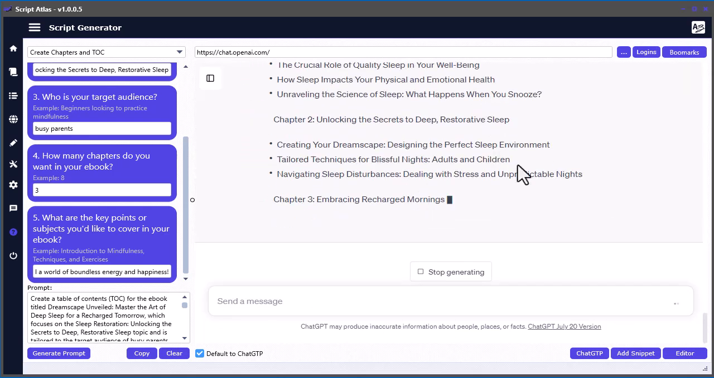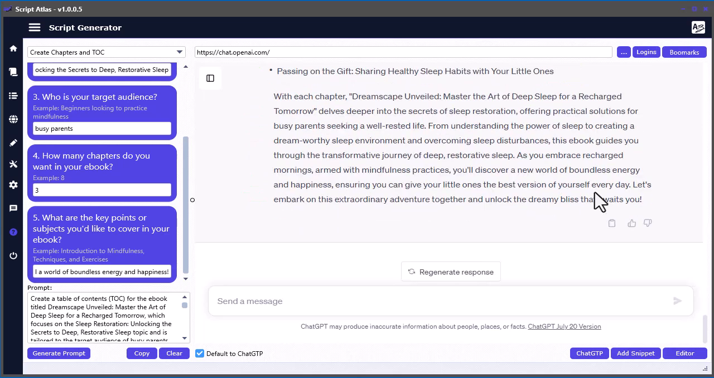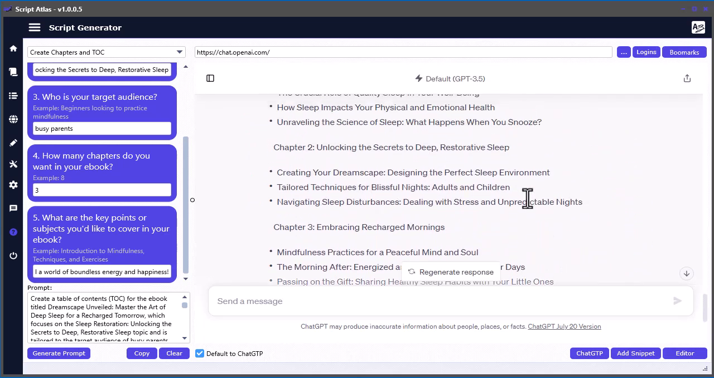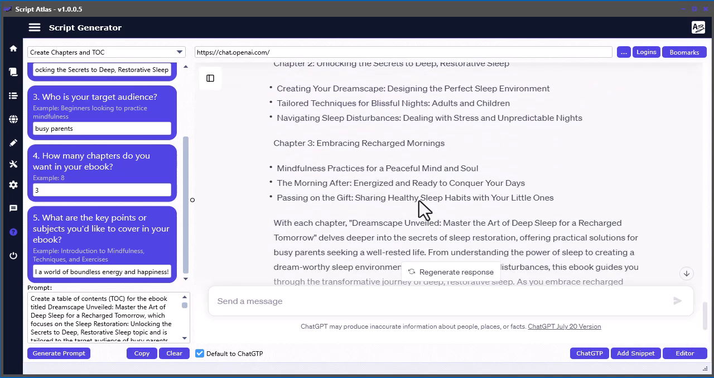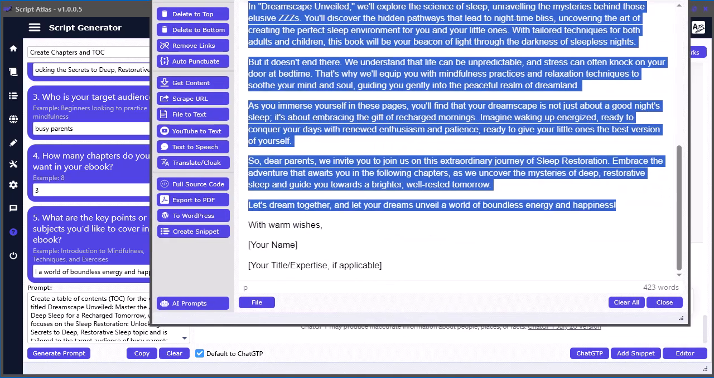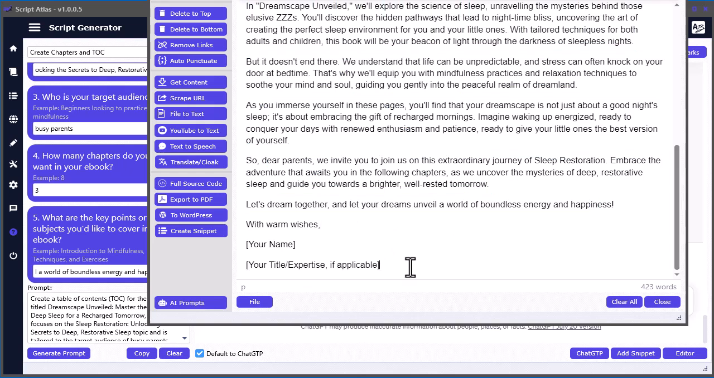Now I'll create the table of contents with different sections within the actual table of contents. So again, I'm going to just copy this and save it over to my ebook.